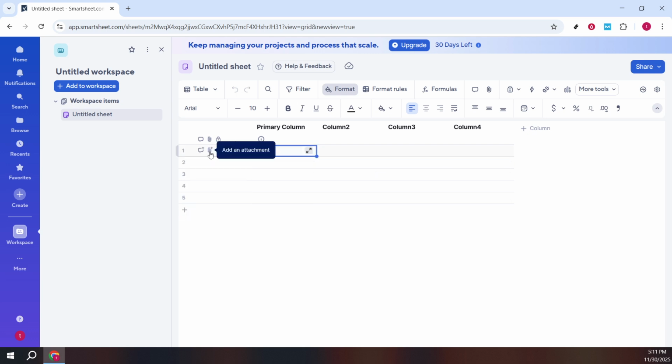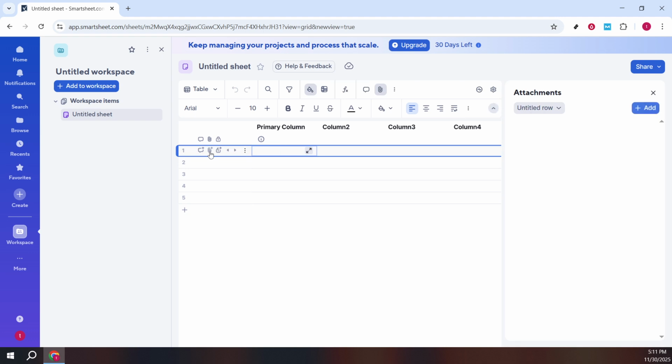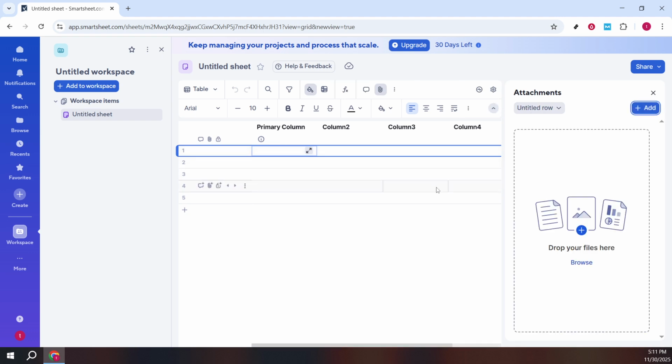Row-level attachments are helpful because they keep documents tied to the precise task or record they support, so teammates always know what belongs where. In the Attachments panel, click Add. You'll be offered two main paths: upload a file or URL. Choose Upload a file if you're adding something from your computer or connected storage, or pick URL if you're attaching a link to a cloud document, a web page, or a shared resource.